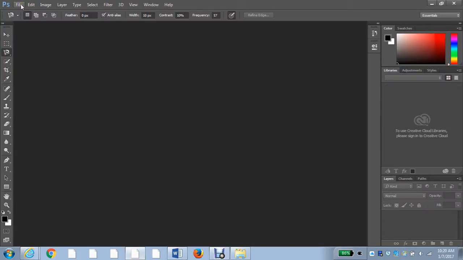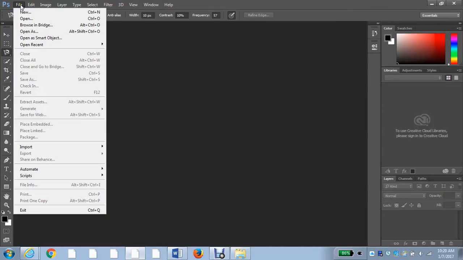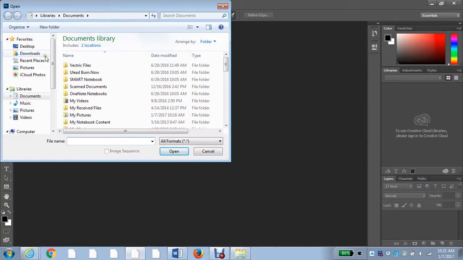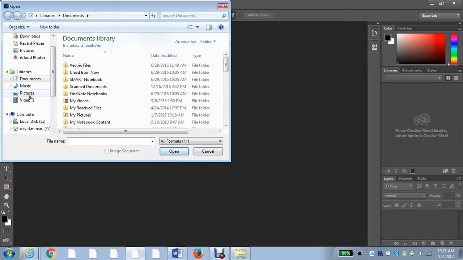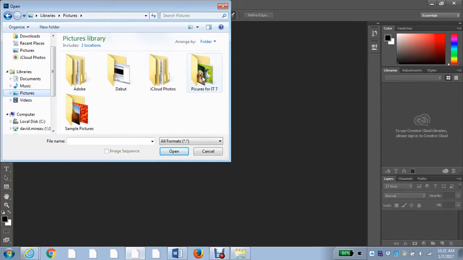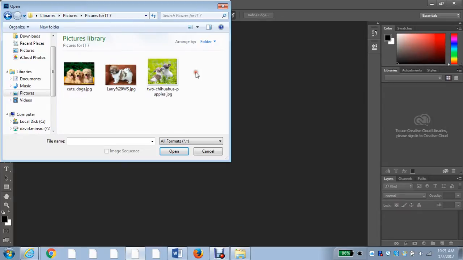Alright, so again, back now to inside of the Photoshop program and how to bring that photo into your program. In the File menu, where it says Open, click on that. And now we navigate to your Pictures folder. That's what we made, our Pictures of IT7. Open it up, and you can see which ones you've got in there. I'm picking the Cute Dogs JPEG.